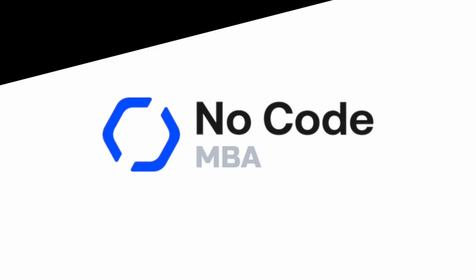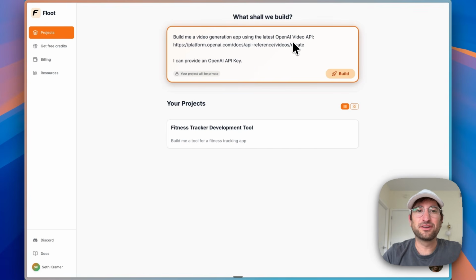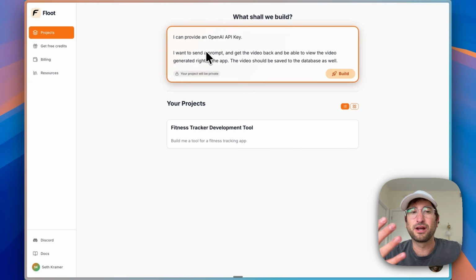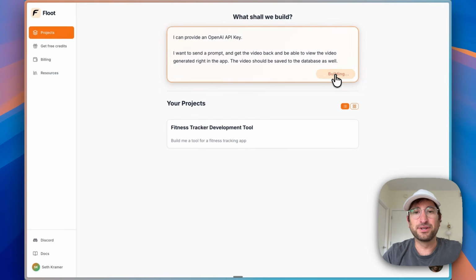Let's jump into it. The prompt we're using is build me a video generation app using the latest OpenAI video API, and then I'm providing a link to the documentation for that API. I can provide an OpenAI API key, and I'm telling it then what I want to do, which is send a prompt, get the video back, and we should be able to view it and save it to the database. So I'm going to go ahead and click build here.